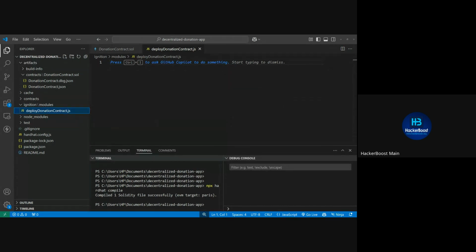Then let's go to Hacker Boost and copy the deployment script. Now I was going to show you something, but I've already deleted it. So this deployment script you are seeing on Hacker Boost is the same deployment script provided by Hardhat. So if you want, you can try to understand it.